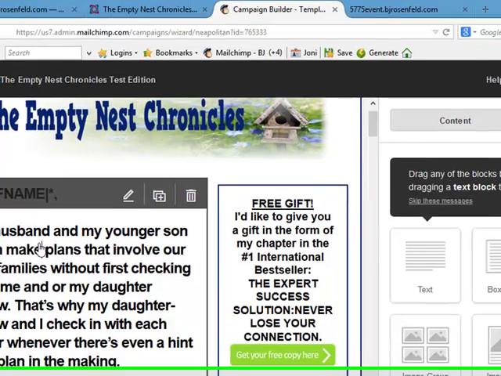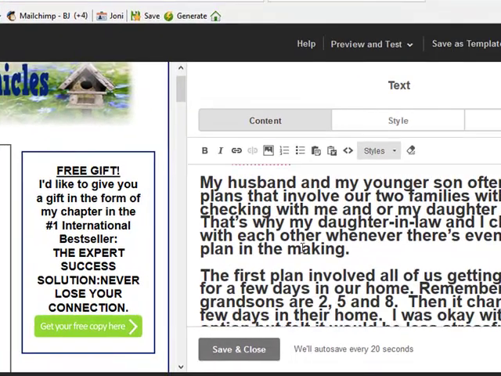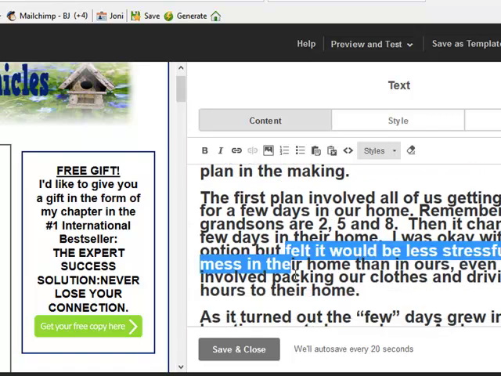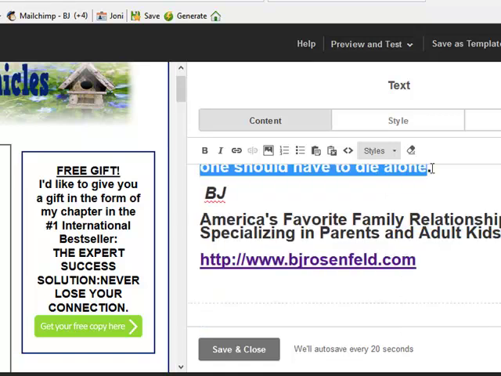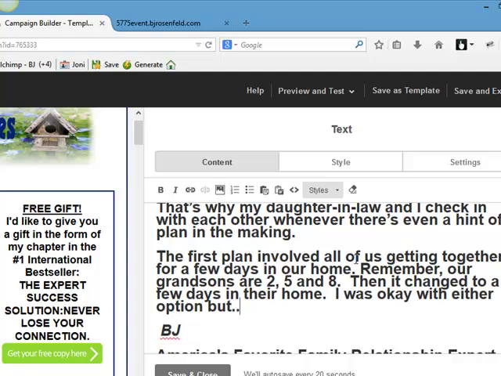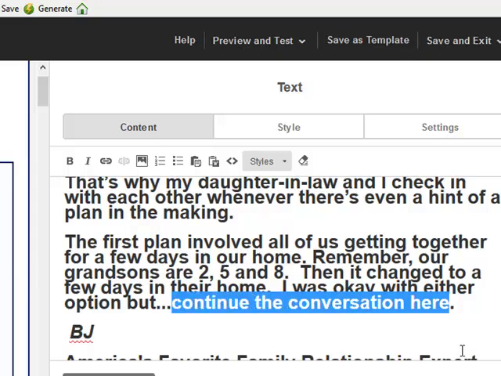Alright, so once we're here, all we're going to do is select the first box. We would delete any text, add our new text in, and for this one, I'm going to go ahead and delete everything up to the butt. And we're going to put in 3 little dots, and then continue conversation here. You can grab the period, but you don't have to. I'm going to select just continue the conversation here.